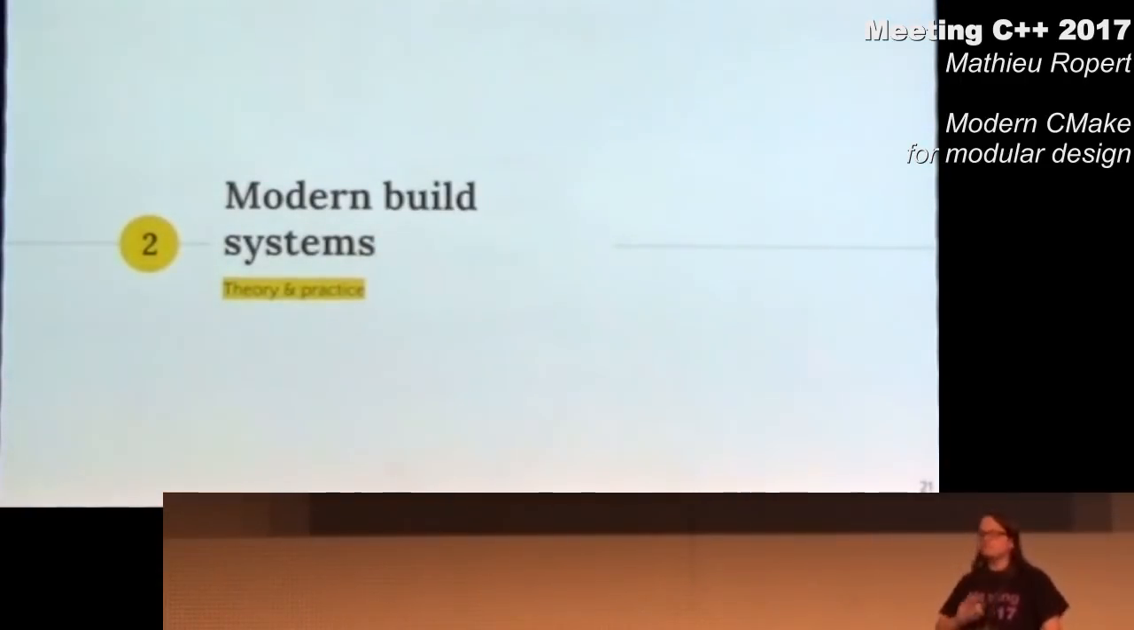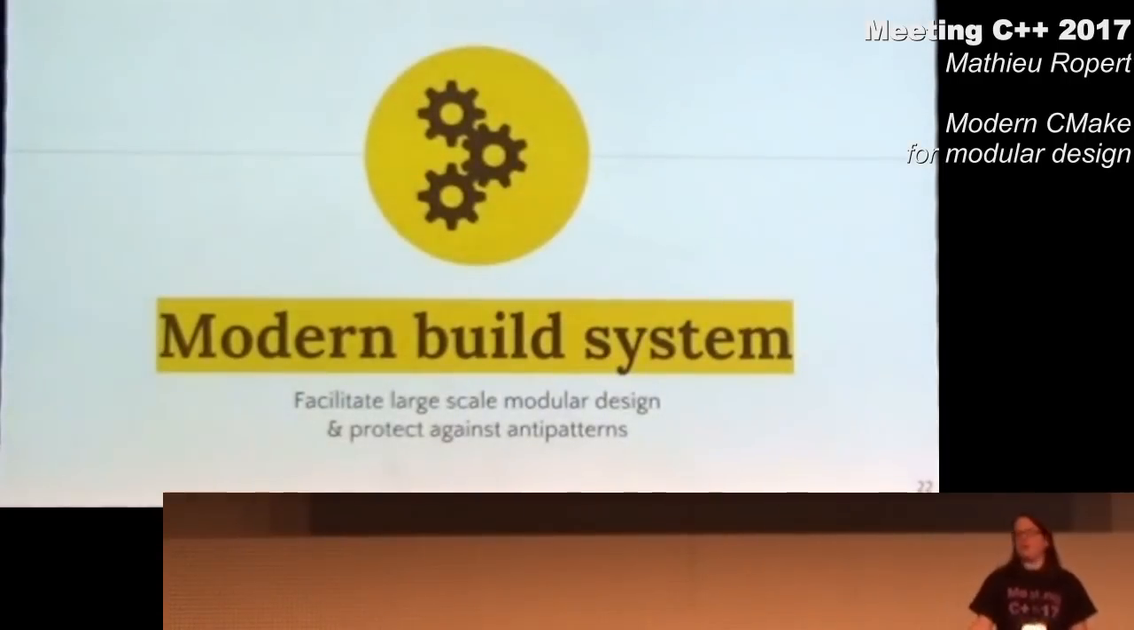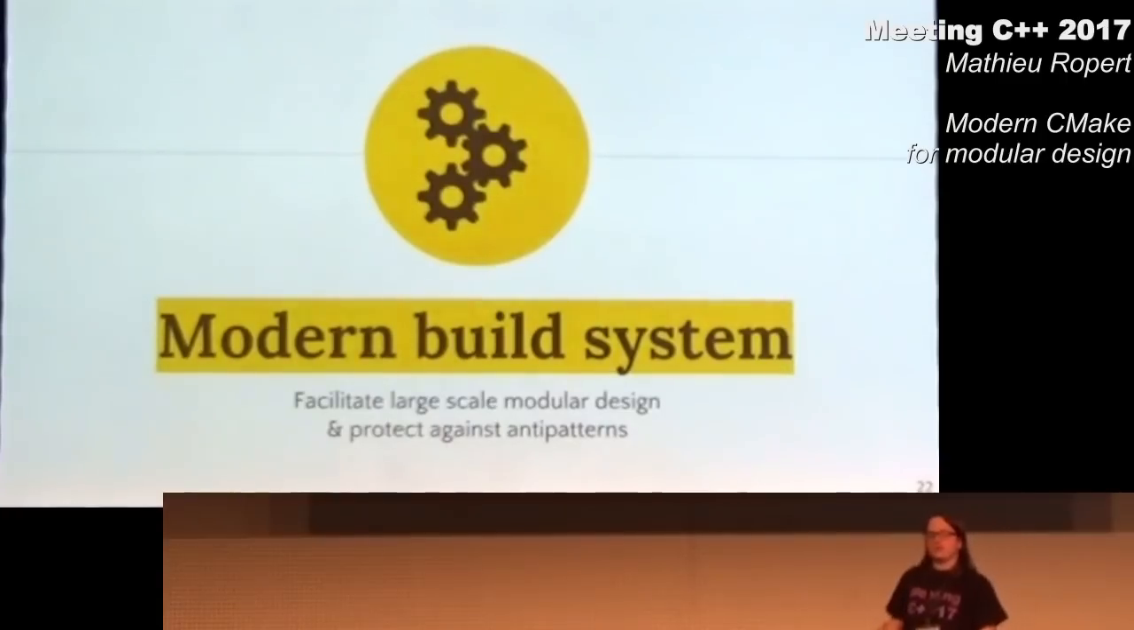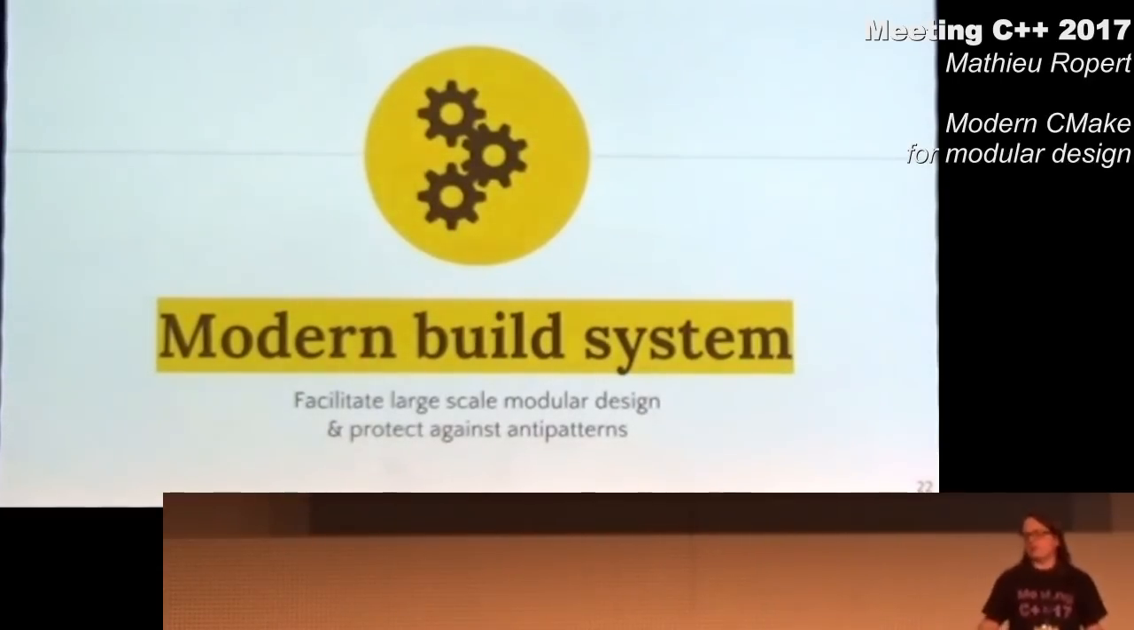Okay, so far so good. What's the relationship with build systems? What I call a modern build system, it's a build system that will help you do that. It's a build system that will help you keep control of your dependencies, that will protect you against anti-patterns of all kinds, which will, for example, refuse to build a cyclic dependency, or at least warn you that you're doing something very bad and that it should never go past the CI, that kind of stuff.